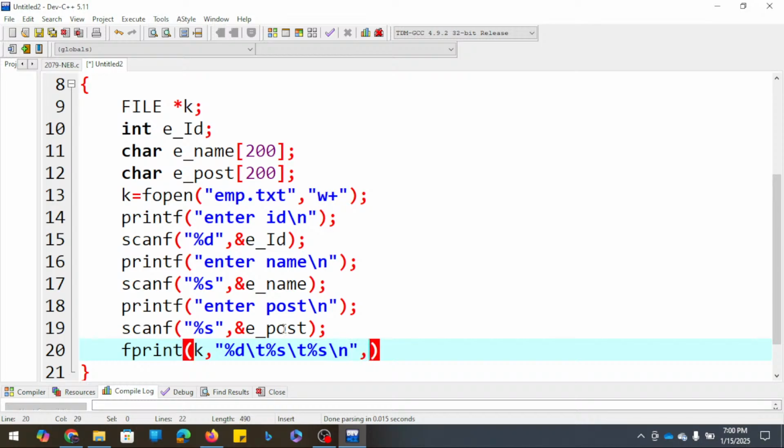Let's give the variable names: id, ename, e-post. That's all. We have finished all the inputs. We have also finished storing in a data file.